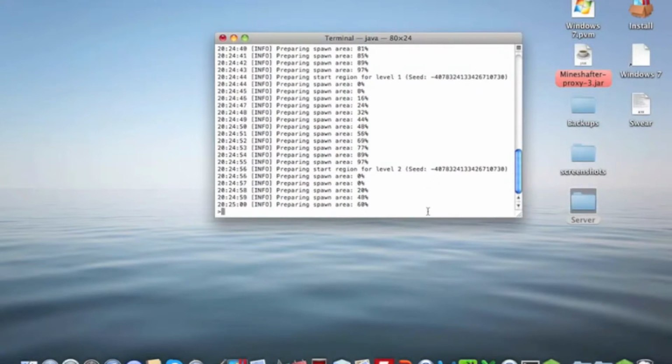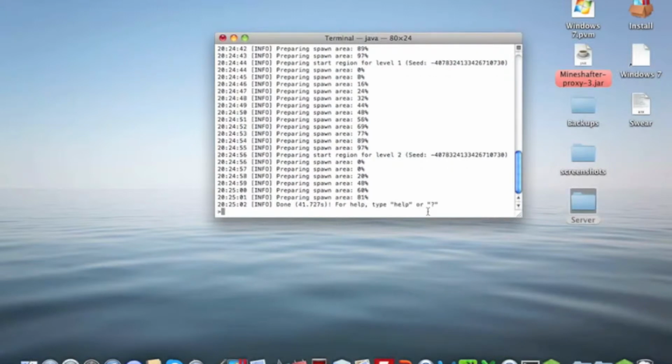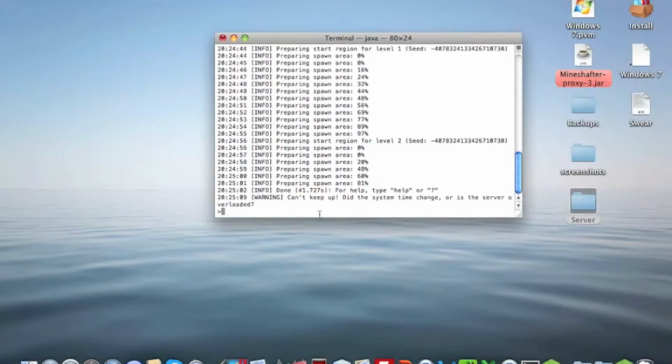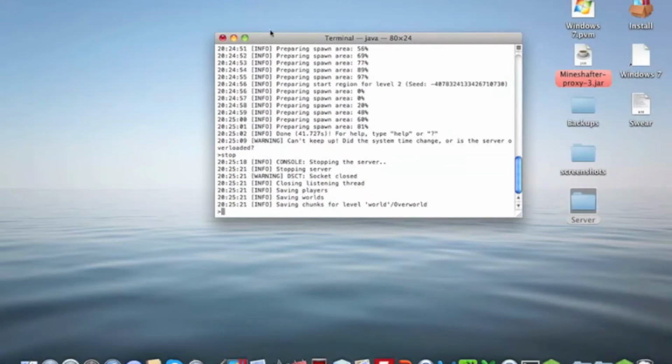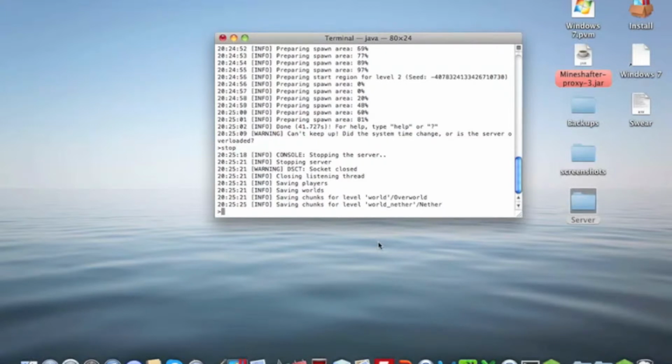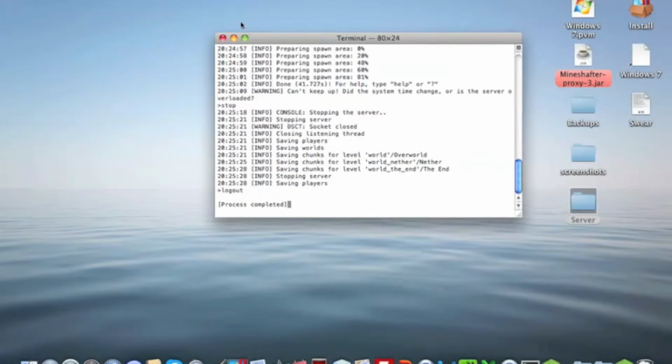And then once this is finished, as you can see it says done, it tells you the amount of time that it took to load it. We are going to type stop, no slash, you do not use a slash for commands in the console. So type stop and hit enter. Always do this in order to stop your server. Never just exit out of this, ever. That'll destroy your server if you do that. Alright, now we can exit out of it. Now this says the process is complete.